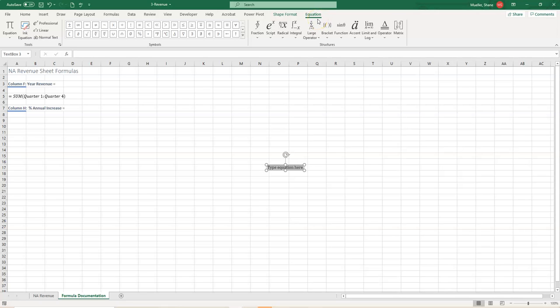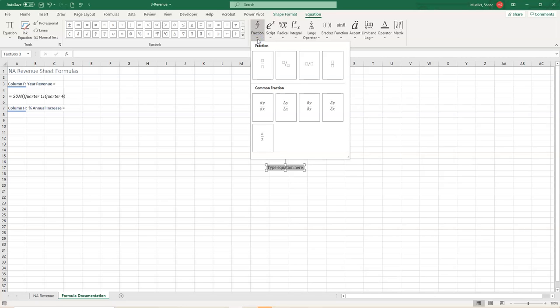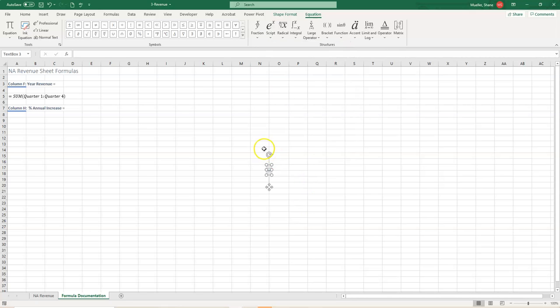And here's where I want to go ahead and do the fraction option. So I'm going to click on the fraction button in the structures group right here. And I'm going to choose the stacked fraction option. So this is the stacked fraction, this top one. I'm going to click on that. And then you can see it brings in this little fraction that I can type into. So I'm going to click on this upper box right there. So I've got it selected.